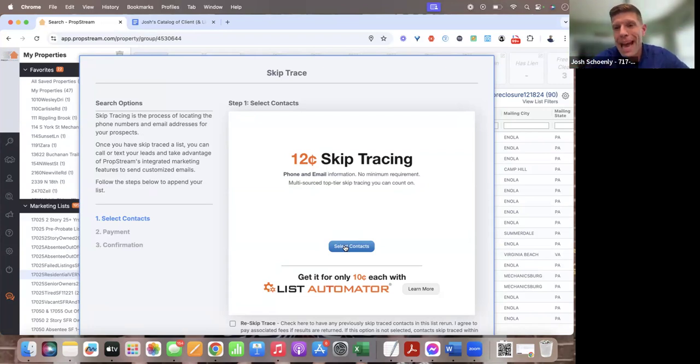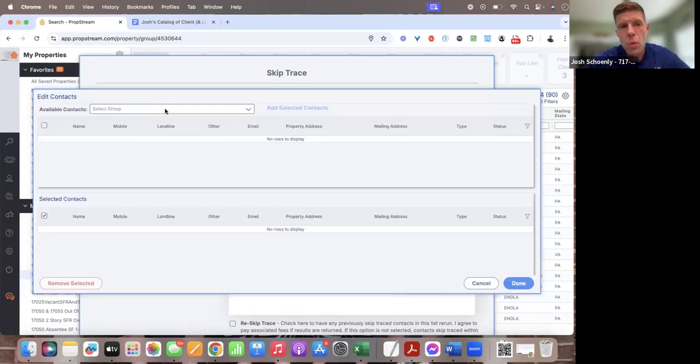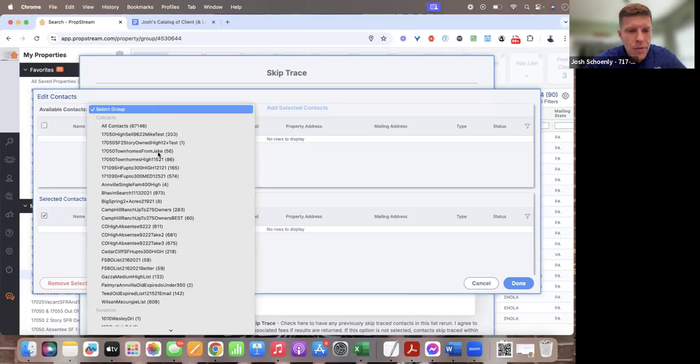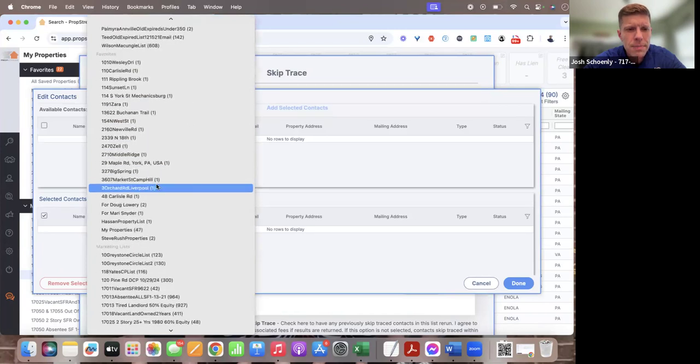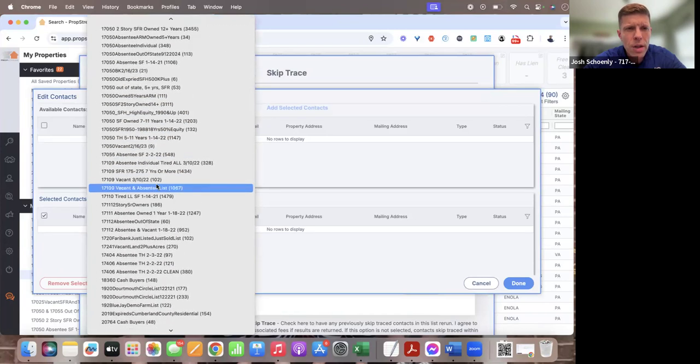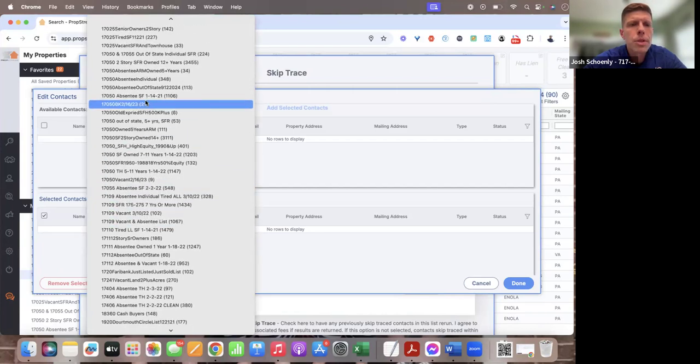Now, you will only pay if PropStream is able to append data. In other words, I'll go through the process here, and then I'll talk through the worst case scenario. So I'm going to say select contacts, and now I've got to go find my list again. For some reason, they call it different things. They call it favorites here, but they call it marketing lists in the other spot.